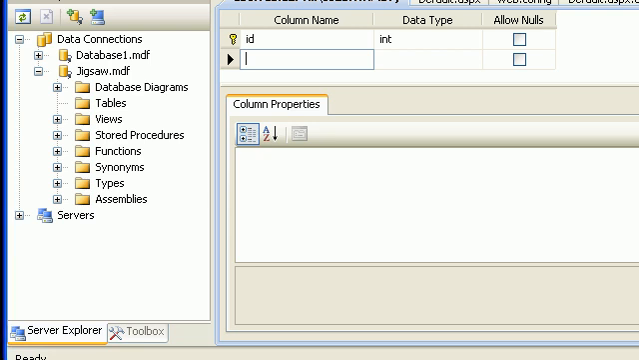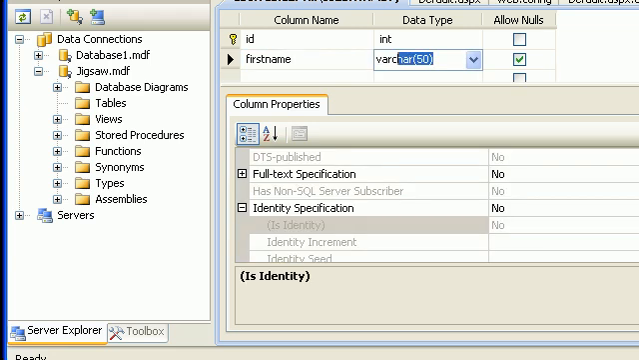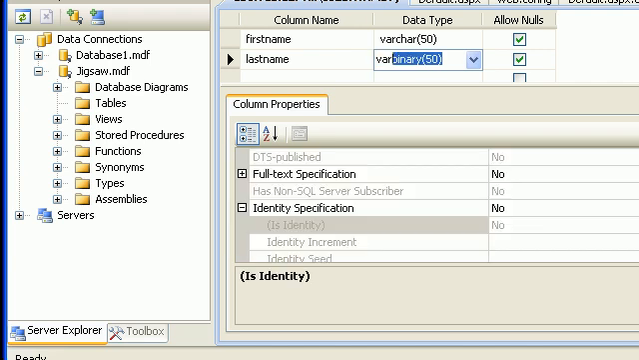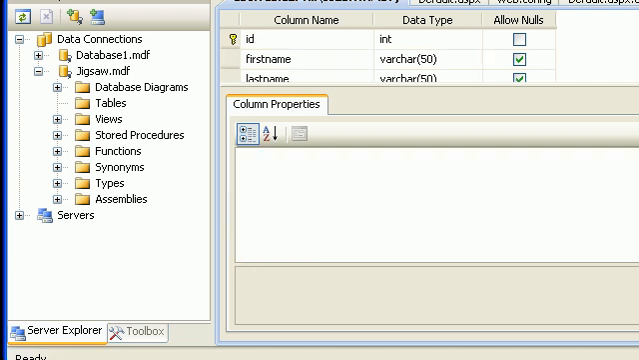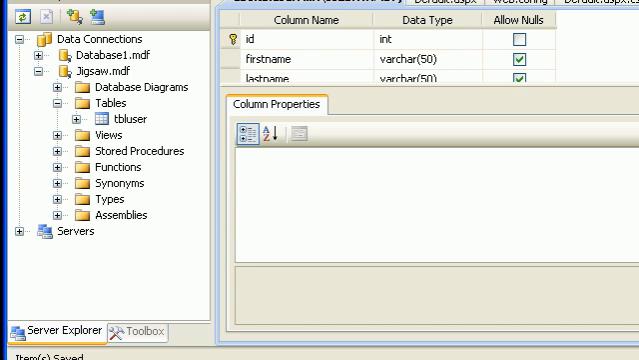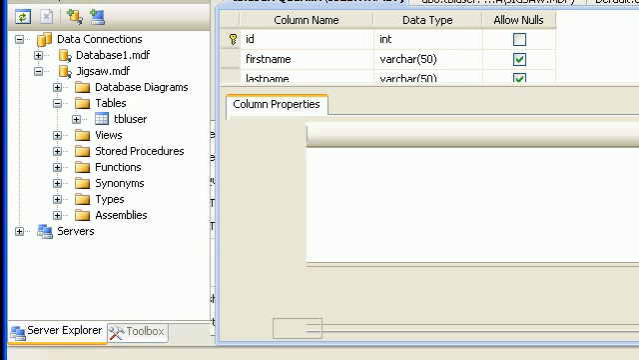Next thing, let's say we are using first name, varchar 50. Then we have last name, again varchar 50. So I got three fields, I guess that would be all. Let's name our table TBL user, and it is done. Right click, show data.